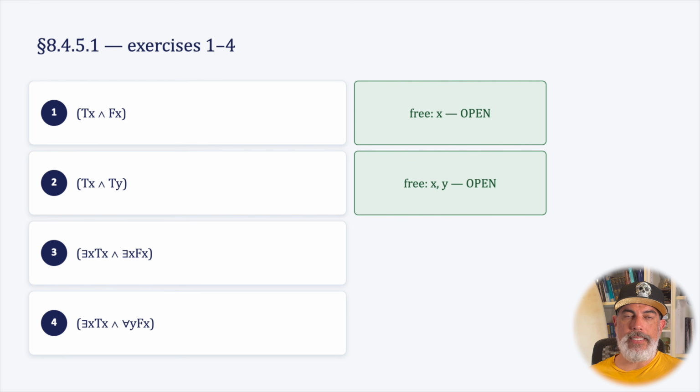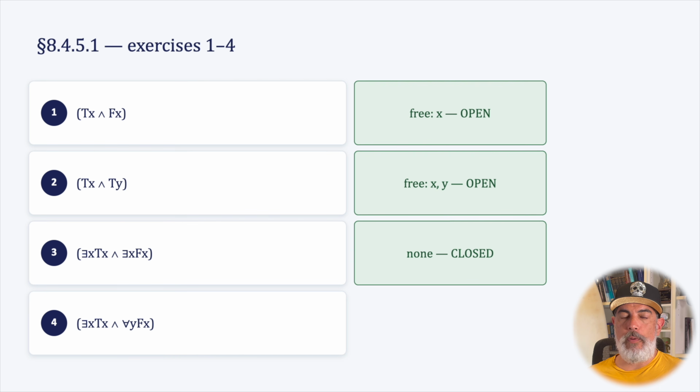3, for some x, tx, and for some x, fx. Both the x's are in the scope of a quantifier with the same variable, so they're both bound, and this is closed. 4, for some x, tx, and for all y, fx. Well, that last x is not in the scope of a quantifier that has the same variable. The quantifier it's in the scope of has a y for a variable, not an x. So that last x is not bound, it's free, and this is open.